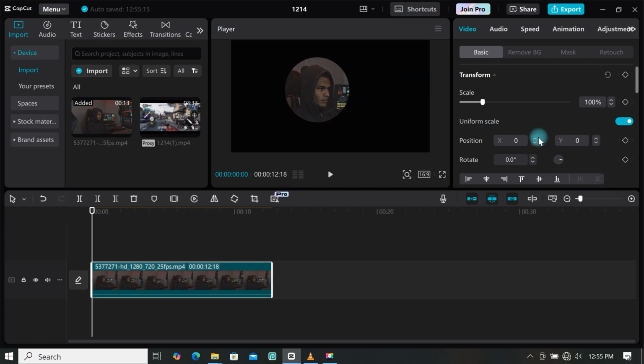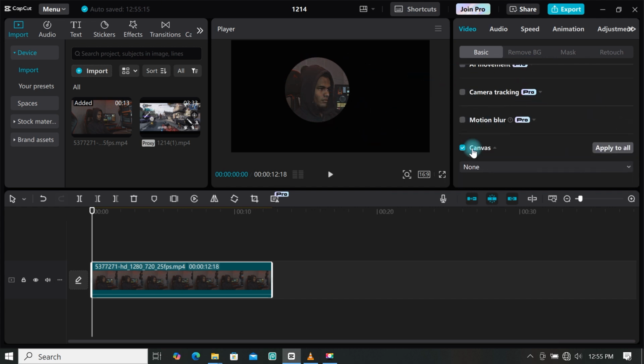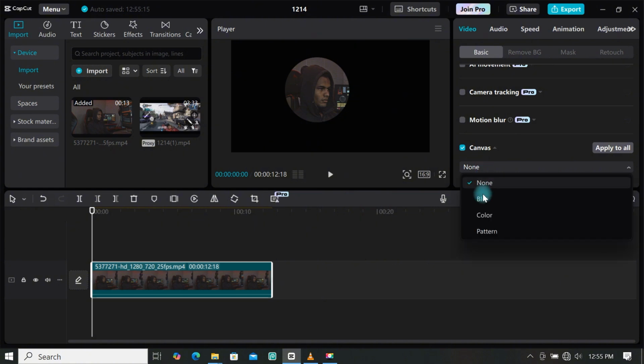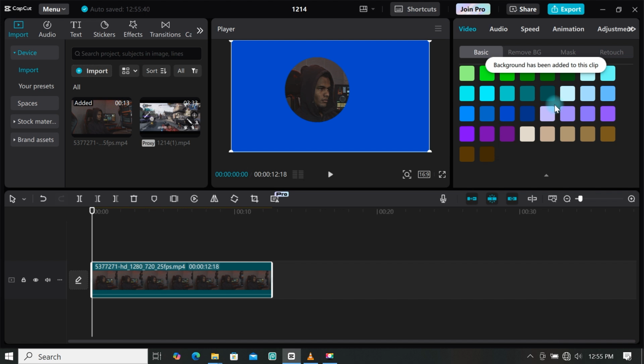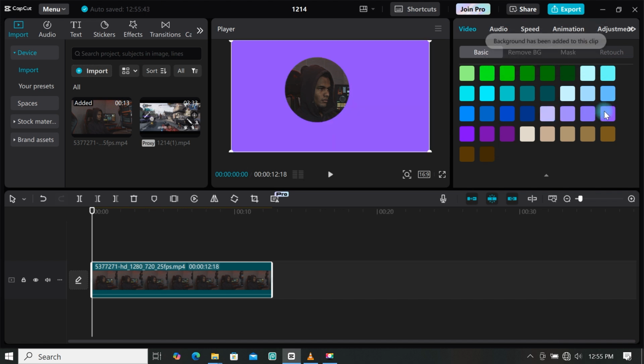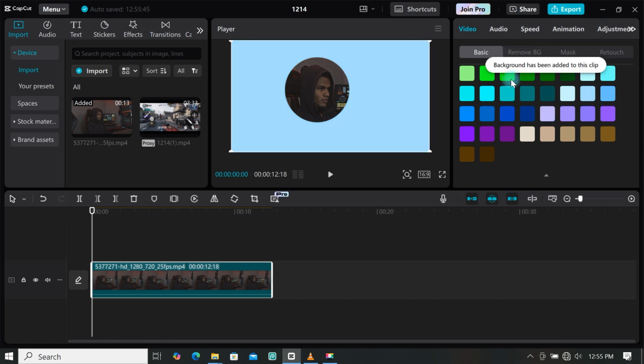So under basic, scroll down until you find canvas. Then click on the drop-down menu, and you will have 3 options: blur, color and pattern. But since I will be using a solid color, I will click on color. And Capcut will give you a whole lot of colors to use.